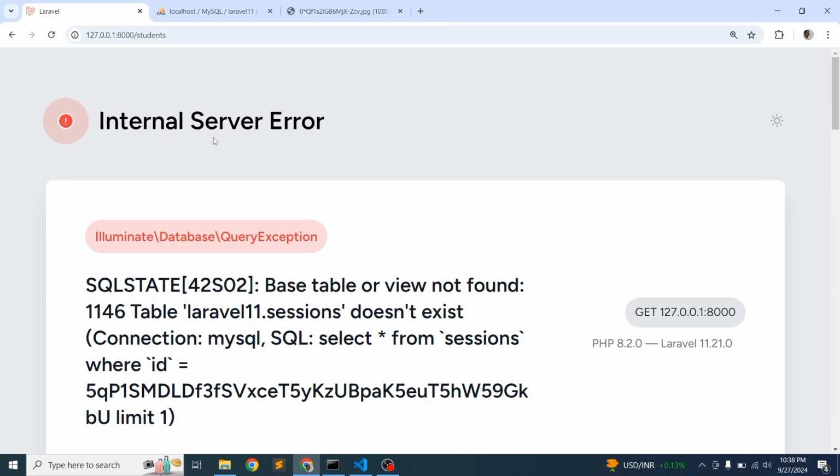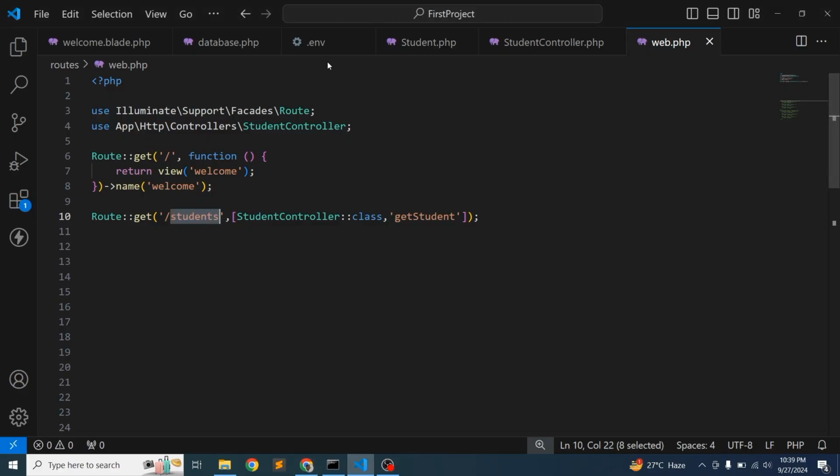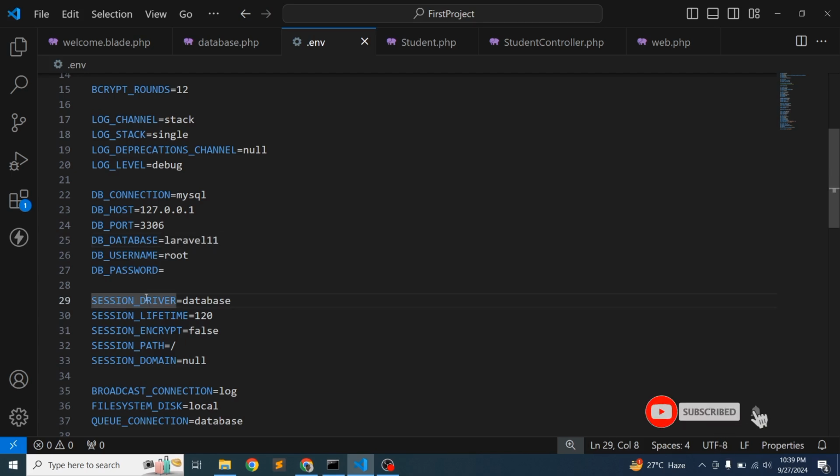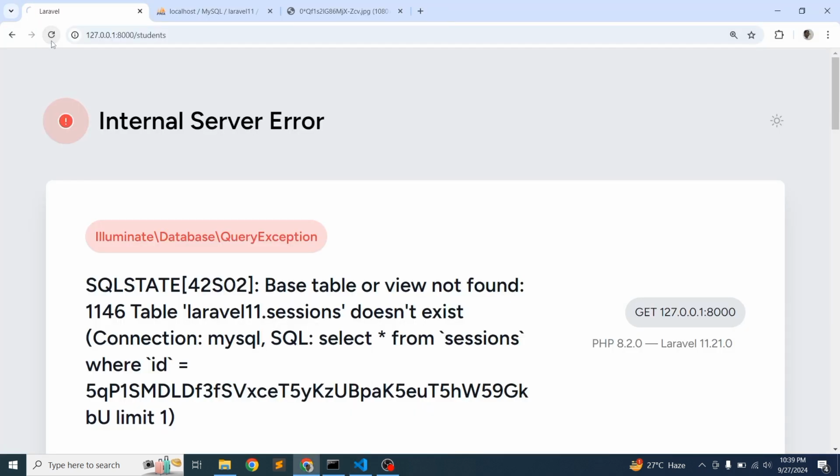One interesting thing: the error says base table or view not found, the Laravel 11 session table does not exist. When you interact with the database, by default Laravel looks for a sessions table, but we can ignore that for now and use it later. Here the session driver is set to database, which is why it appears this way. So we just maintain the sessions in files, and we will get the response.